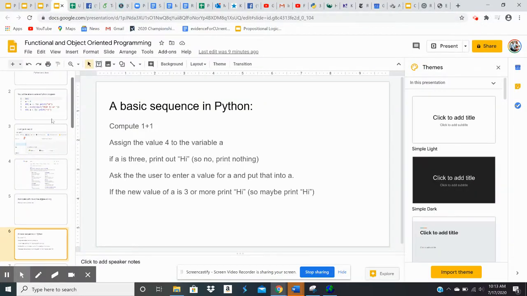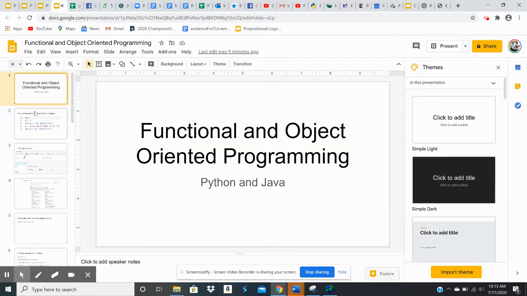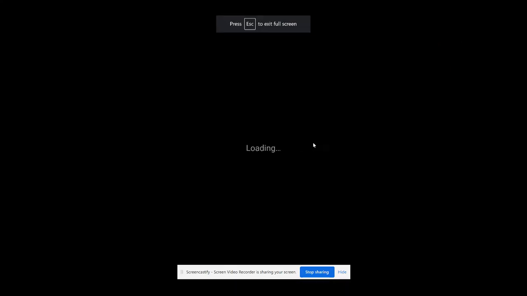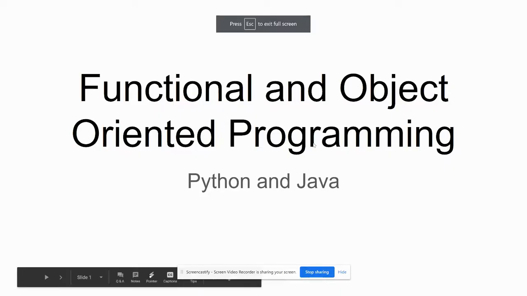Hi, Chris Kuzmal here. We're going to start learning functional and object-oriented programming today. We're going to be learning the functional part primarily in Python and the object-oriented part primarily in Java.